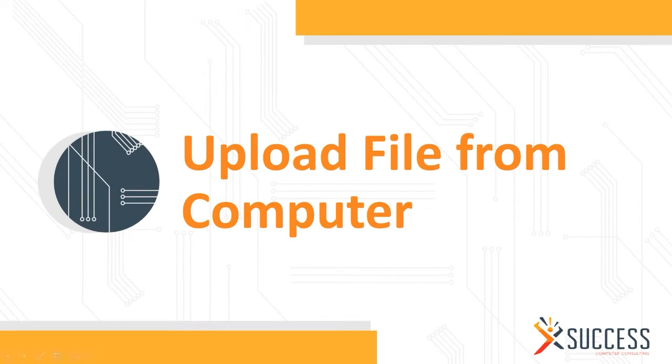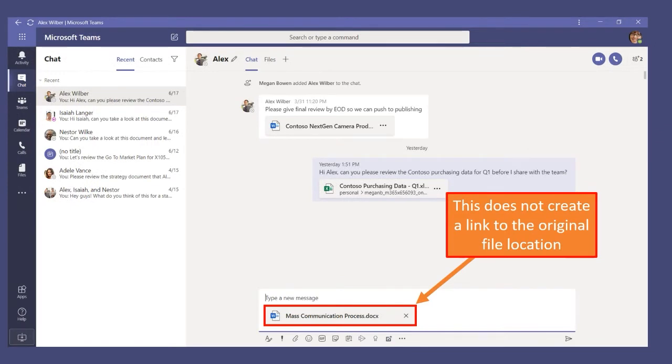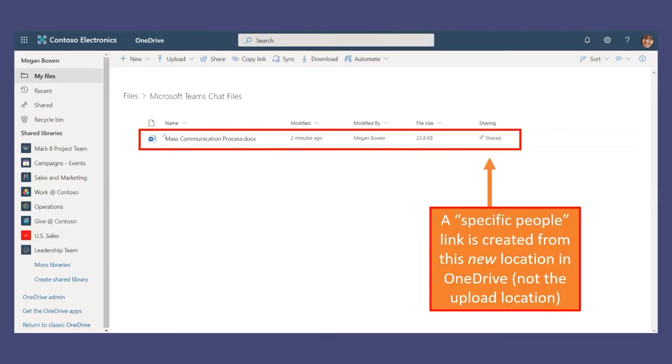All right, so let's talk about uploading a file from your computer in chat. This option uploads a copy of that file, meaning this does not create a direct link to the location where the original file lives. Rather, it creates a copy and stores it in a folder in the sender's OneDrive called Microsoft Teams Chat Files. A link to the file in this new folder is then shared with people in the chat. There is a catch that I want to talk about.